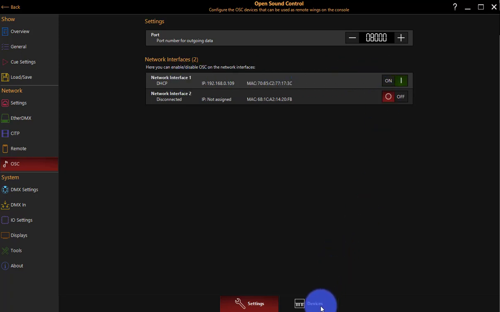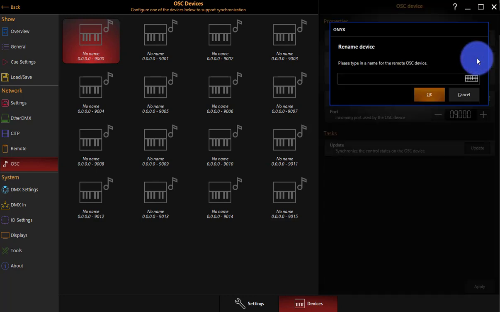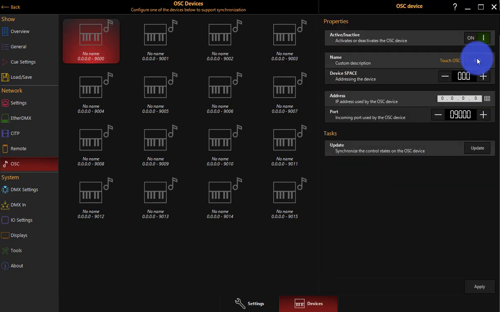Here on the bottom, at devices, we're now going to go ahead and create a device. So our first device at 9000, this is what I would use for default. Turn this guy on, give it a name. We'll just call it Touch OSC if you're using the Touch OSC app like I'm going to demonstrate here. Perfect. Device space. Again, if you want it to work independently of the console using different faders, you can set it to a different device space other than zero.